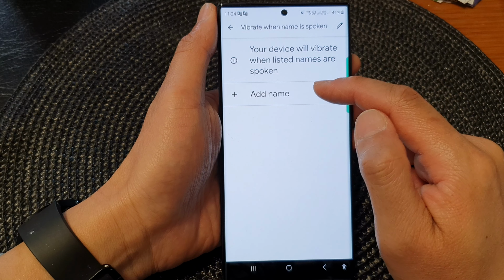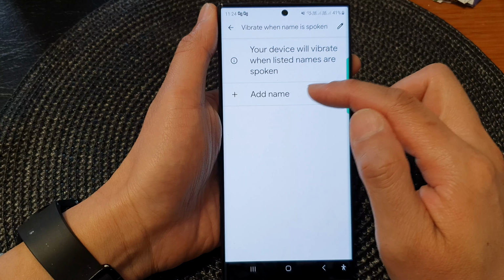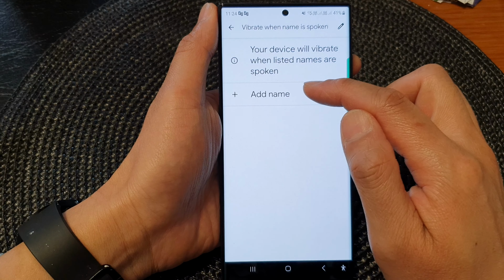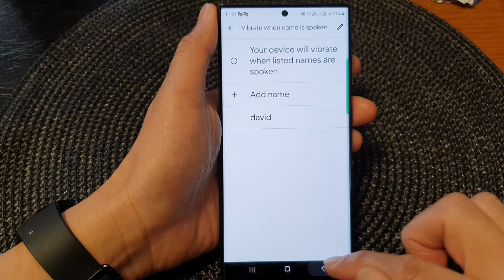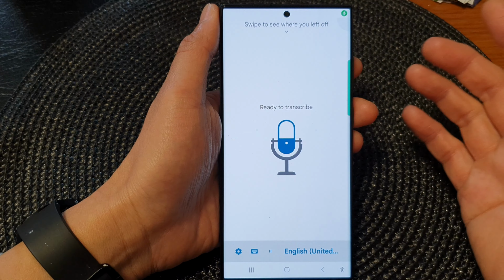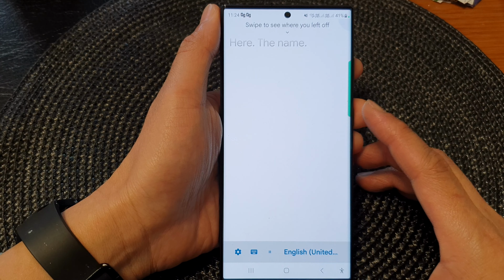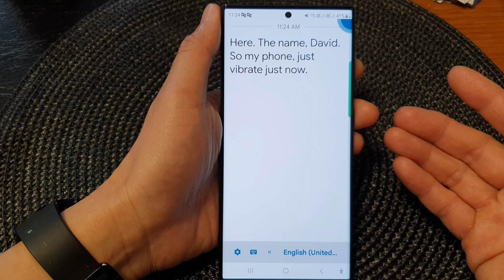In the list here, you need to add in a list of names that you want to allow the phone to vibrate when that particular name is spoken. So here we can put in, say, David, then tap on done. So your phone should vibrate when it hears the name David. So my phone just vibrated just now when it hears the name David.